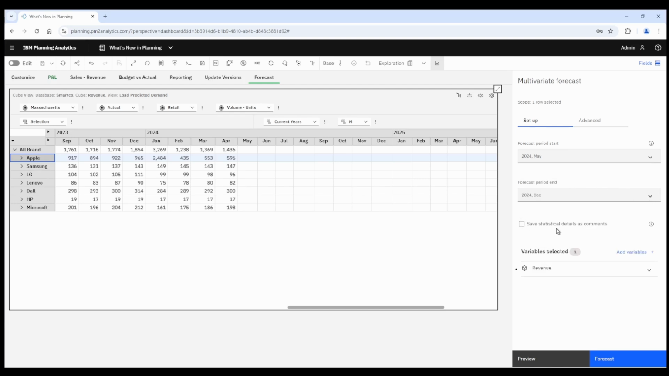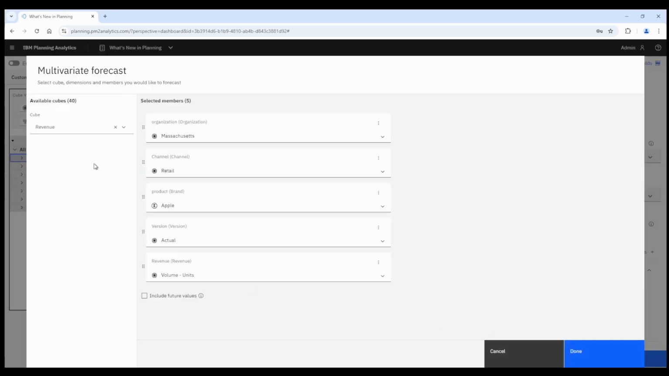I can choose to save statistical details as comments. Those comments will be saved in the first forecast cell for each time series. I can click here to add a variable. In this existing variable, if I click the drop down, I can edit the variable or remove it. Let's click Edit. In edit mode, I can change the cube my variable comes from. I can change the members for each dimension that represent my variable. I can also include future values here. And you'll notice that there's no time dimension represented here, and that's because the time dimensions already have a role in the forecast. I'm going to click Cancel here because I'm not going to make any changes.